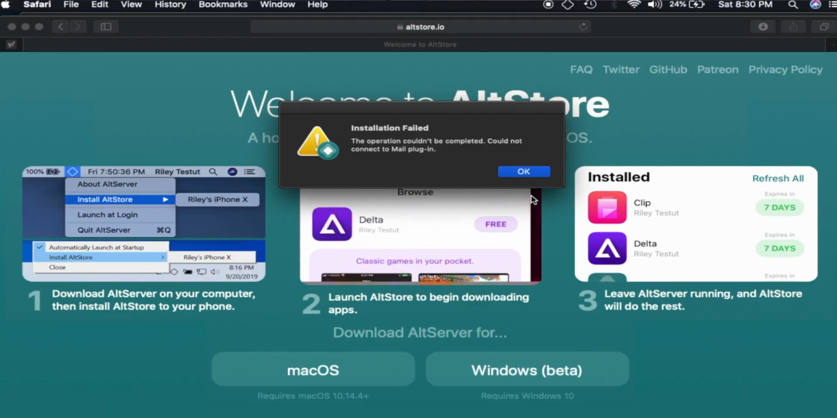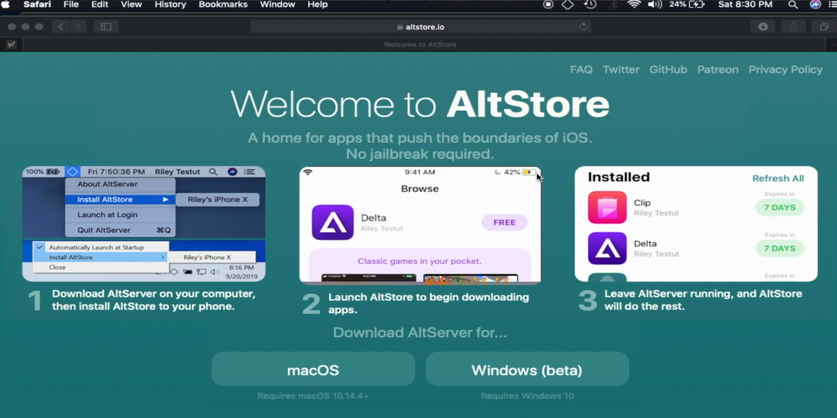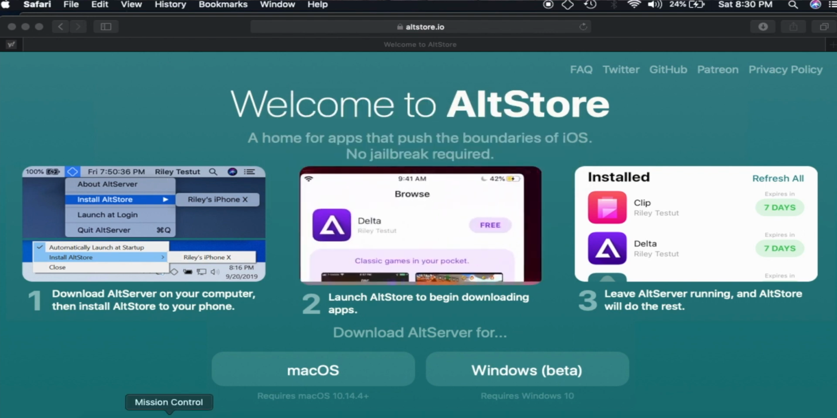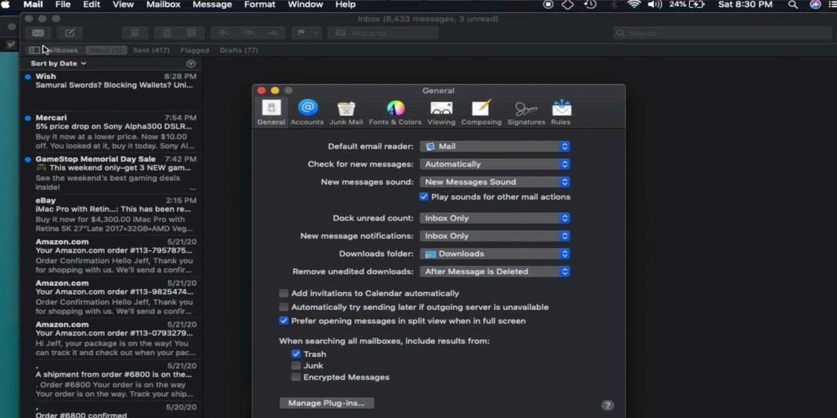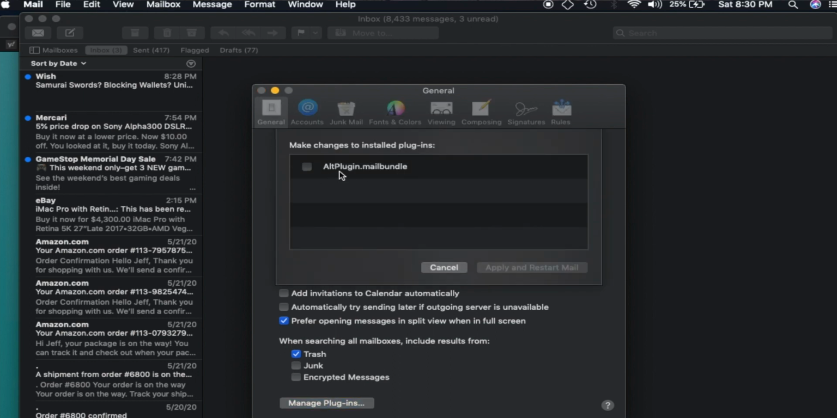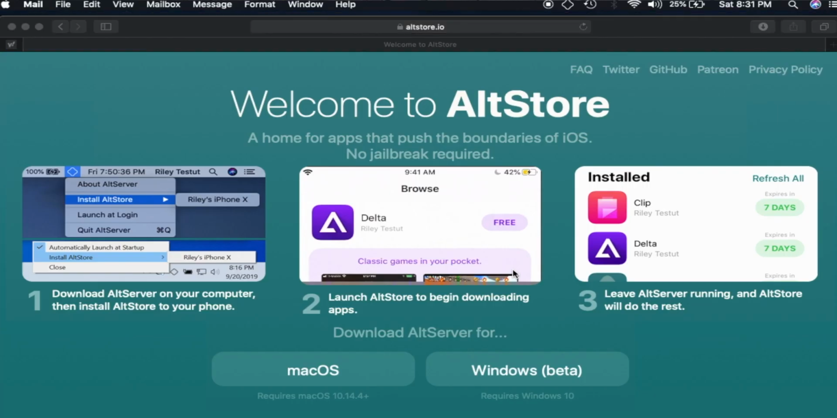And then it's going to install a plugin. Now it says installation failed, it could not do the plugin, so we want to go in and do that manually. So you want to go into your mail, go into your mail preferences, and once you're in preferences, in general, on the bottom, it's going to say manage plugins. Click on manage plugins. Alt plugin for your mail bundle, apply and restart mail. So you want to do that.